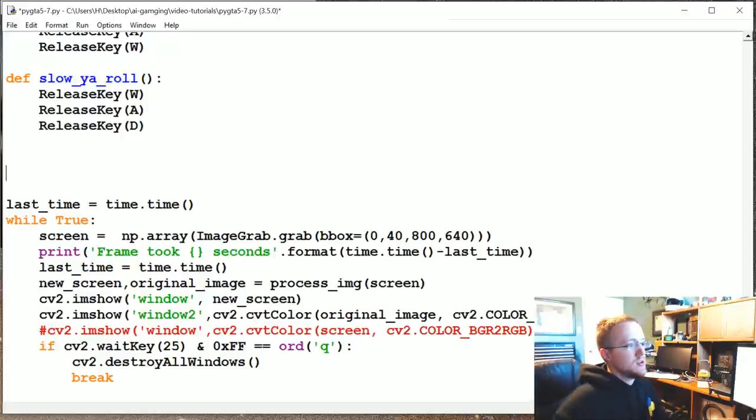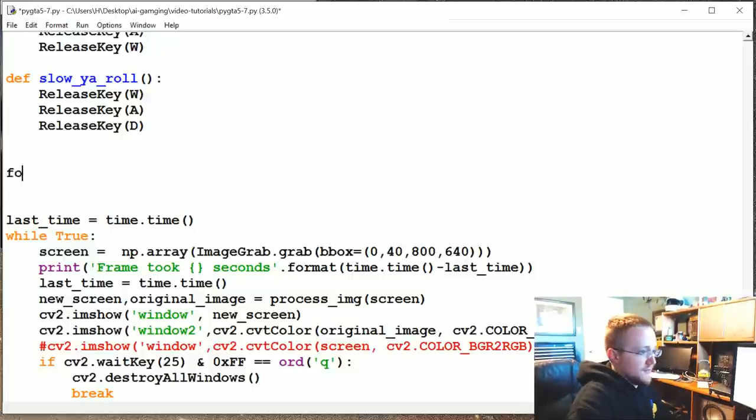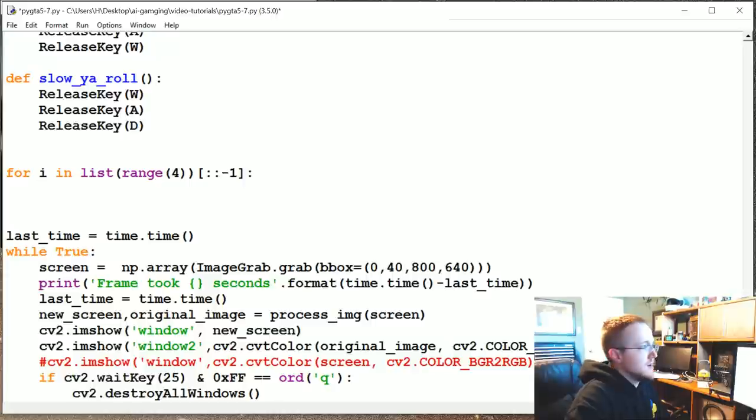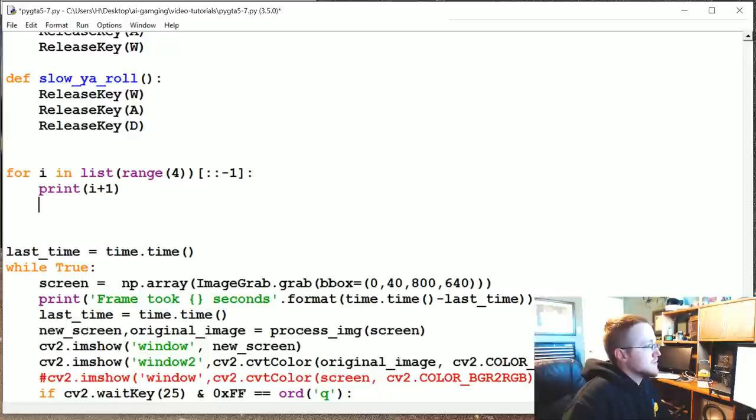The other thing we want to do is, let's see, for i in list range, for and list ::-1 to count down, print i plus 1, time.sleep(1). So that'll give us a nice countdown before this thing starts.